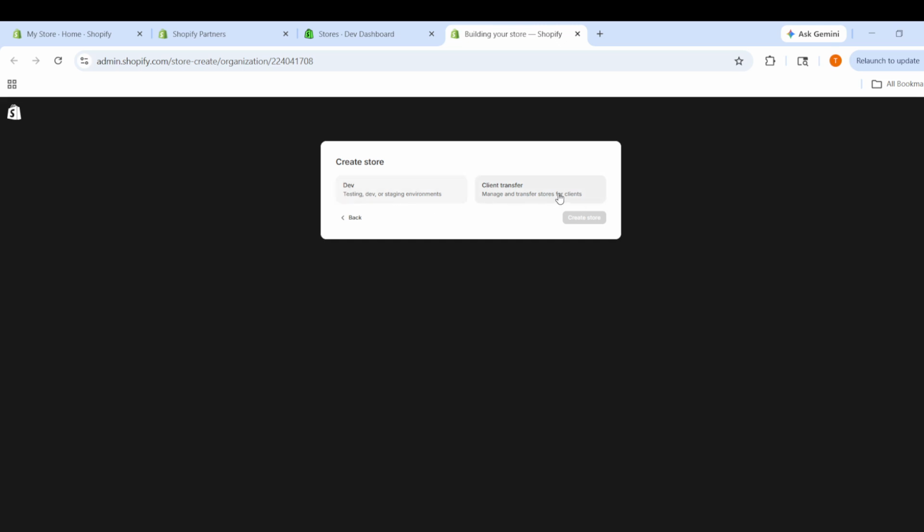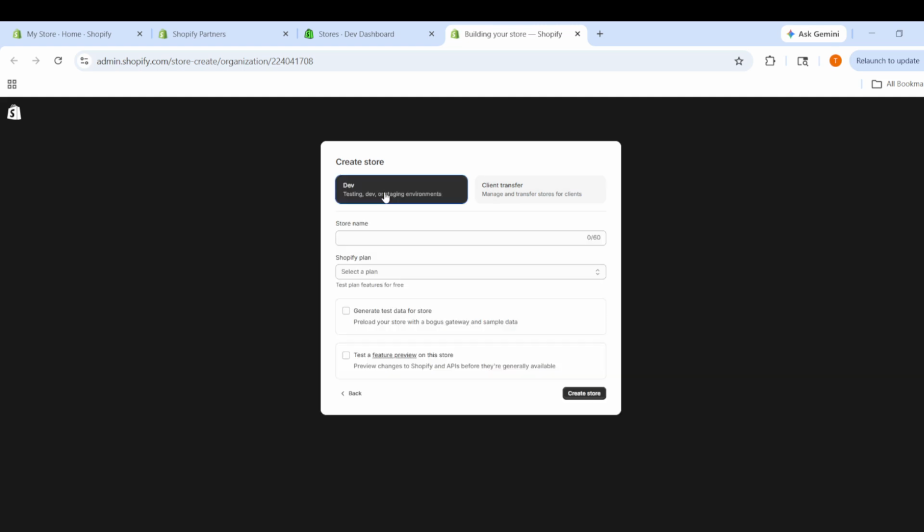Once you select the Development Store option, Shopify will ask you to choose the use case for the store. You may see options such as building a new store for a client or testing and building. Choose the option that matches your purpose. If you are creating the store for client work, select the client-related option. If you are using the store to experiment, test features, or build something for practice, choose the testing and building option. This helps Shopify understand how the store will be used.